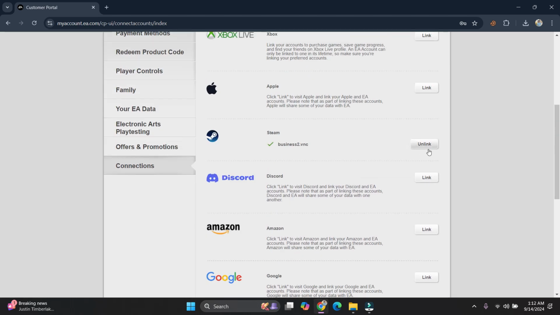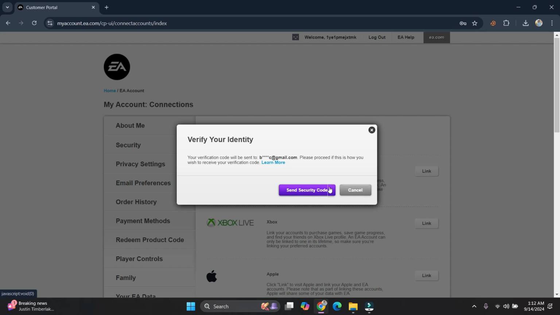Next to Steam, there is an option to unlink or disconnect. Click on the unlink button to unlink your EA account from Steam. Confirm the action, and this process effectively removes connections between your EA account and Steam.